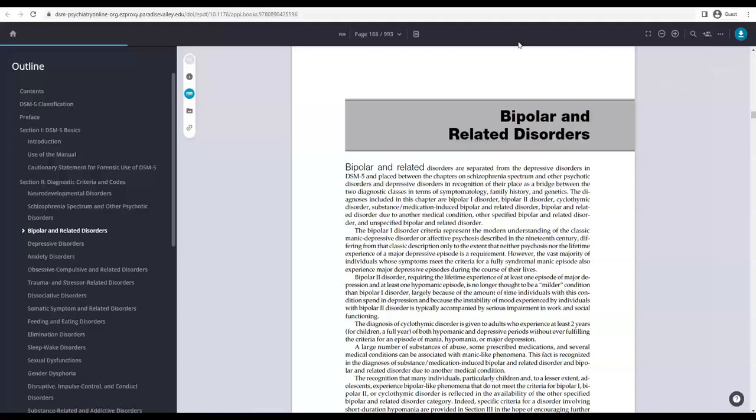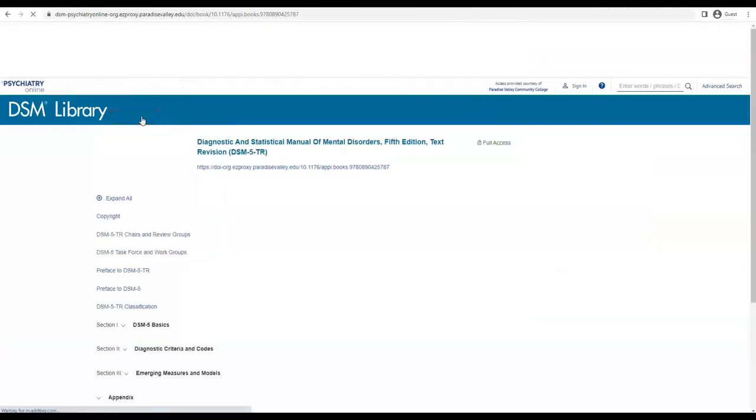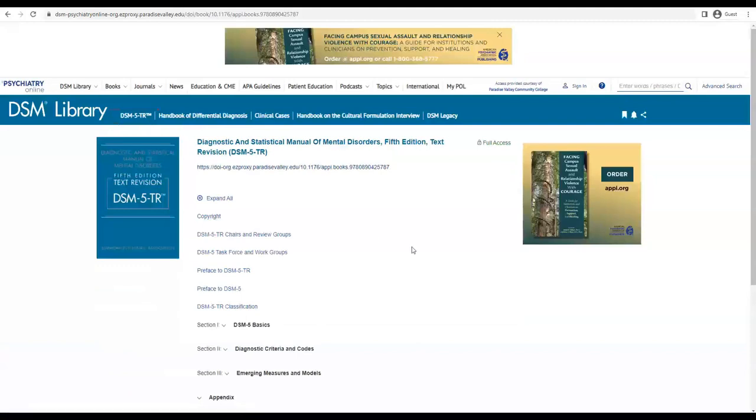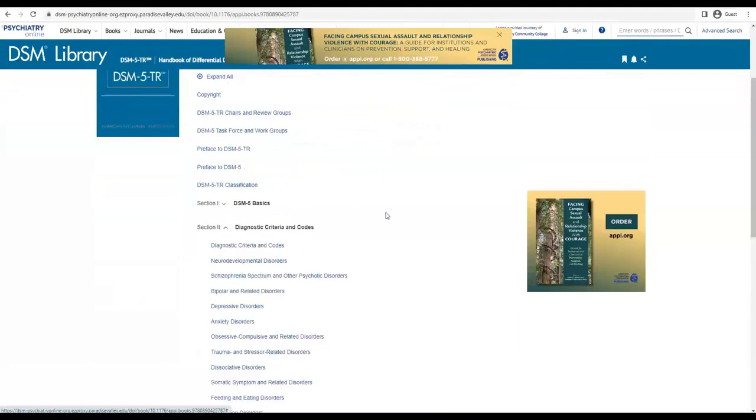To find the text revisions, go back to the Psychiatry Online website with the DSM library. This can usually be accomplished by closing a tab. Next, look for DSM-5-TR on the DSM library ribbon. Here, you'll find the entire text revision, so if there have been any updates, you'll find them here.